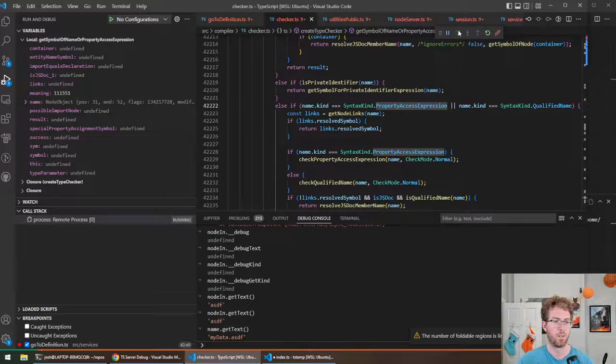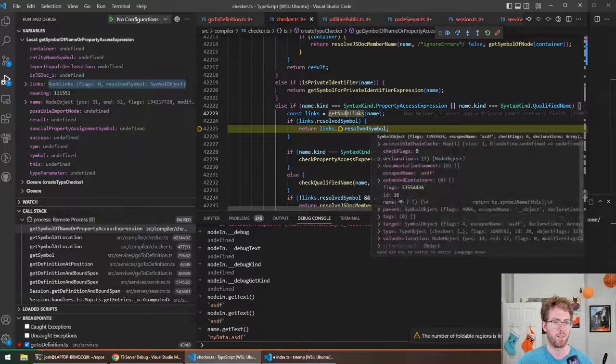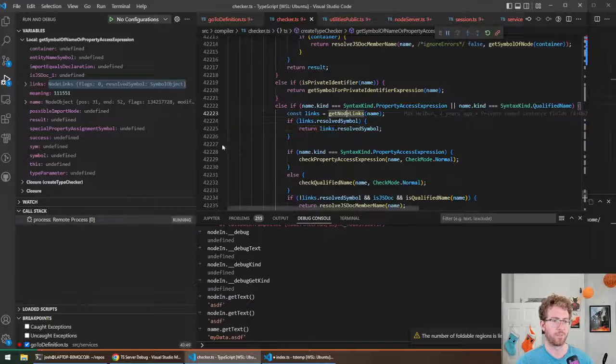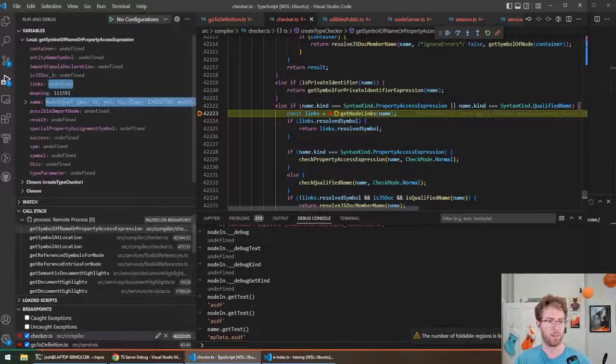So links.resolvedSymbol. So getNodeLinks was what I should have debugged into. Links.resolvedSymbol is, all right, cool. So getNodeLinks is what actually gets the node links. Let's go back through again.